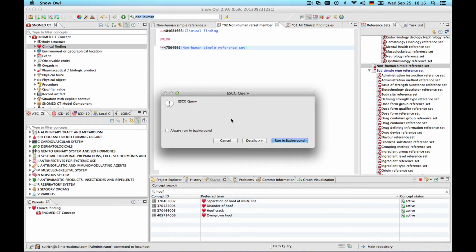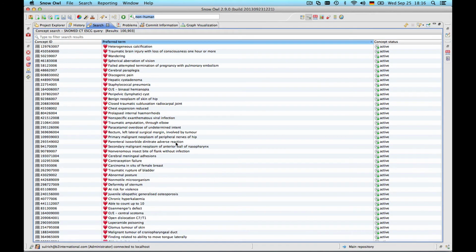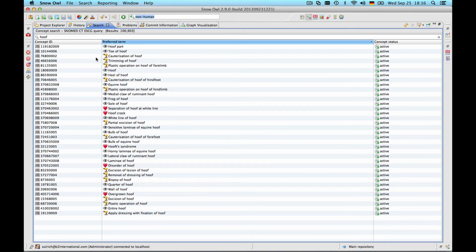And now we would have all clinical findings plus all members of the non-human reference set. So a lot more results. So we should have over 100,000 results now. Yes, it's here. And this one also now includes the procedure. So if I do hoof again, now you see here there is all the procedures and the body structure as well included.